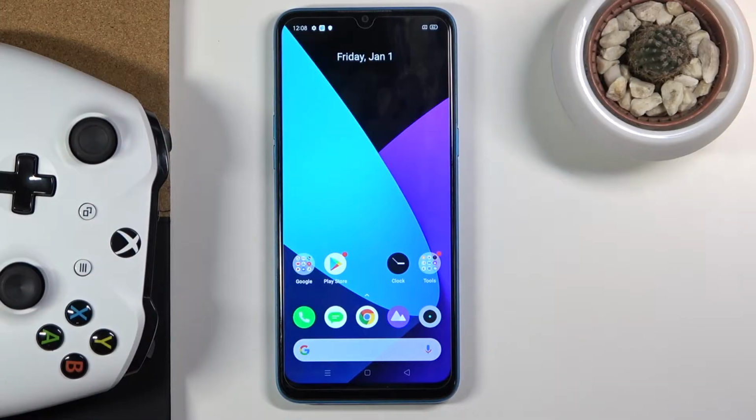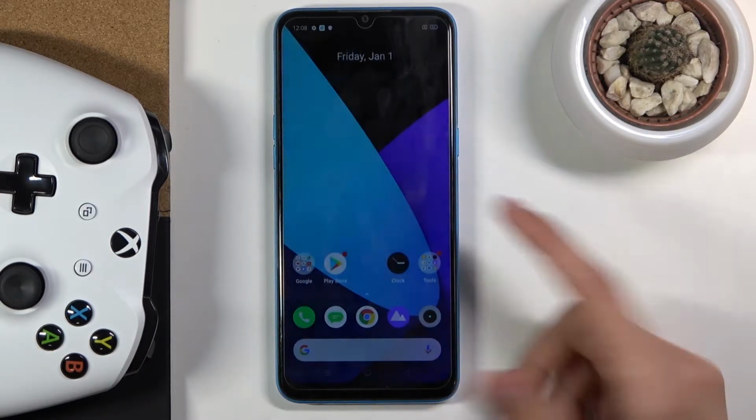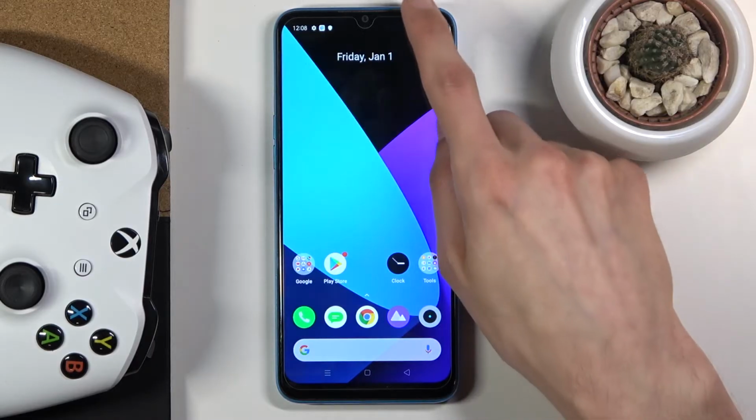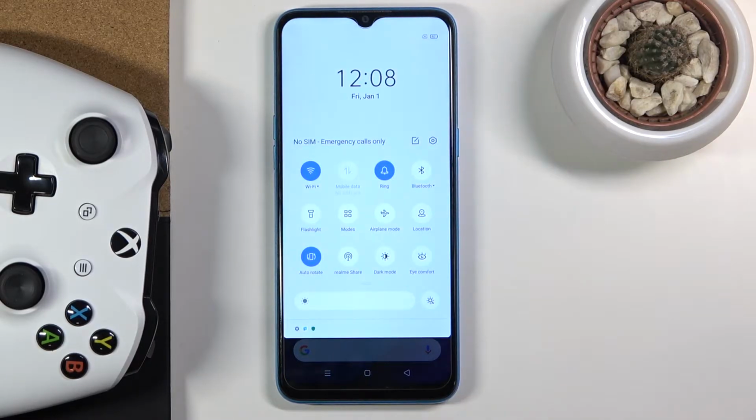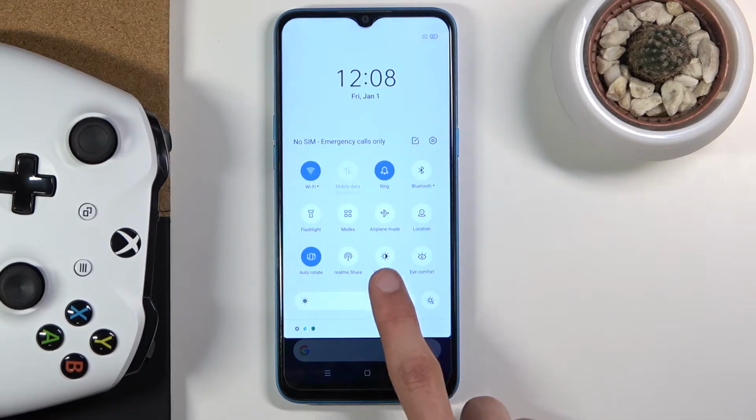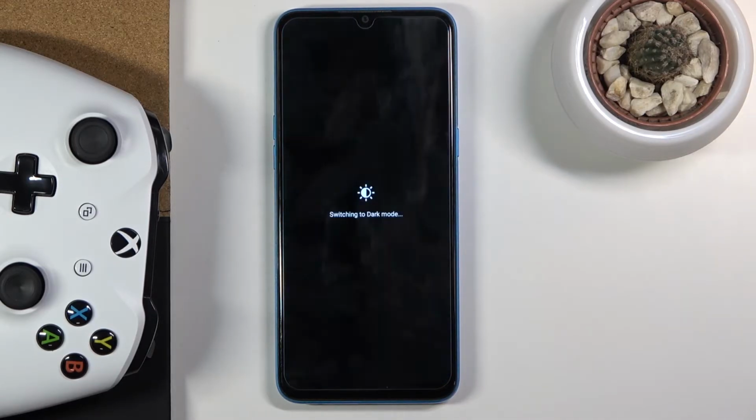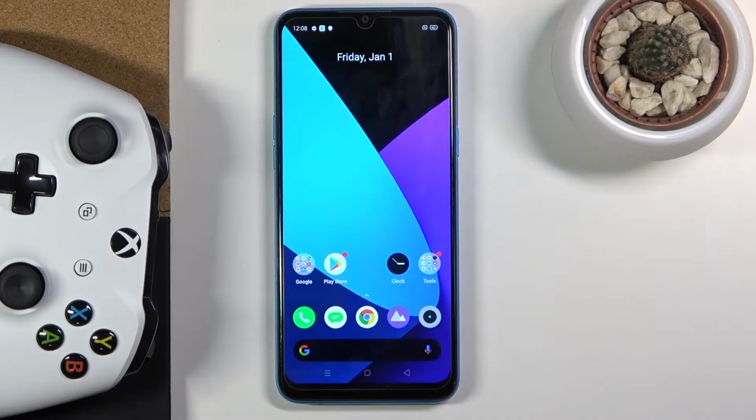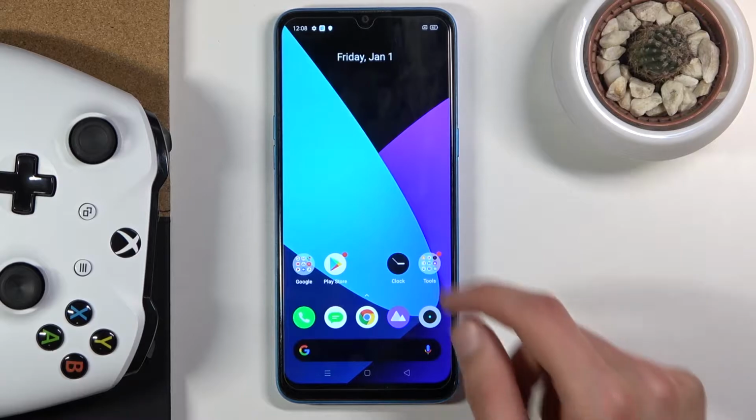Welcome, in front of me is a REALME C3, and today I'll show you a couple tweaks and tricks you can do on this device. So, starting off, we're going to begin with probably the most common one, which is dark mode. We can quickly access it in the notification panel by finding the toggle for dark mode and tapping on it. It will switch automatically, and you can flip it on or off depending on if you want light or dark mode.